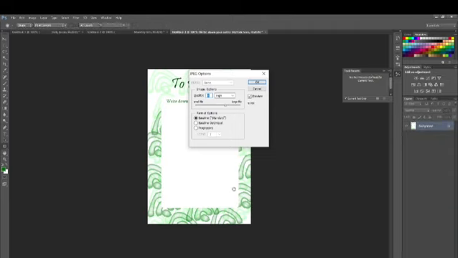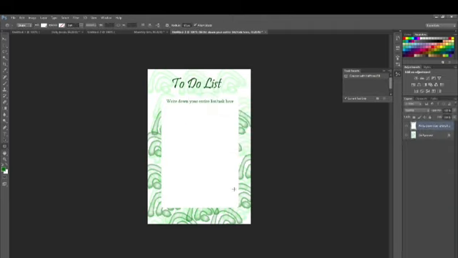So we are done with the simple to-do list in Photoshop. It's very simple, very basic. You can be more creative.